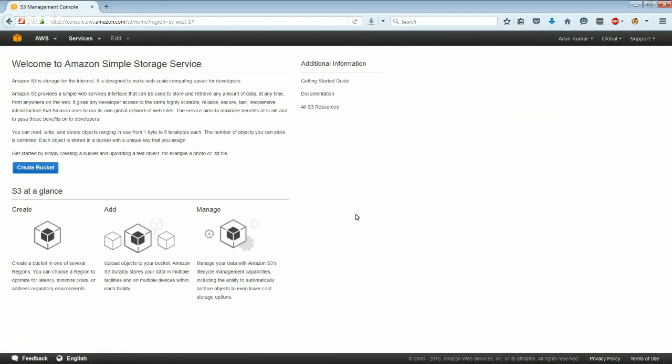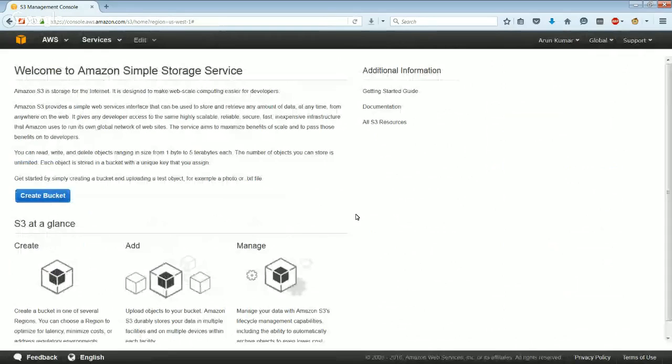And you can see right now we're in the global region here. As you can see, I don't have any buckets. It says, welcome to Amazon Simple Storage Service. Let's go ahead and create, and then you can add some stuff, and later on you can manage some stuff with your bucket. You can read, write, and delete objects ranging in size from 1 byte to 5 terabytes each. So the maximum object that you can upload as of right now is 5 terabytes, but you can have multiple objects of 5 terabytes.